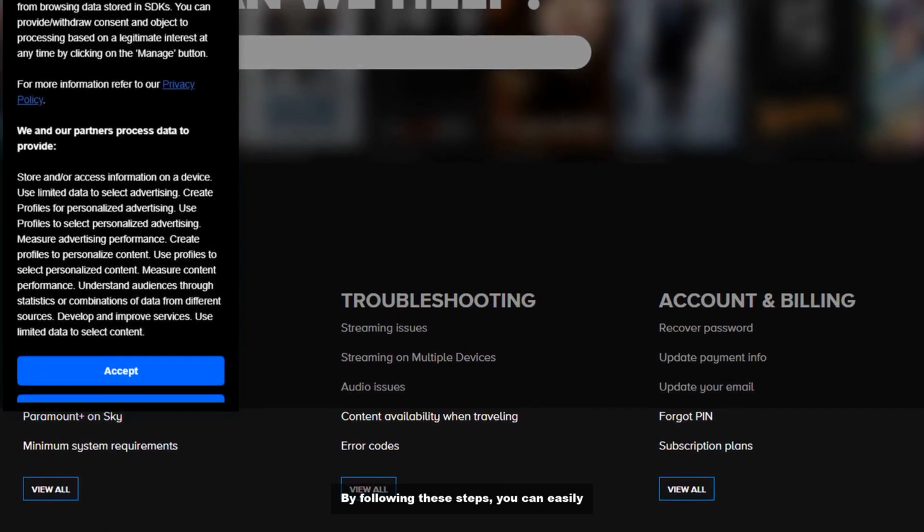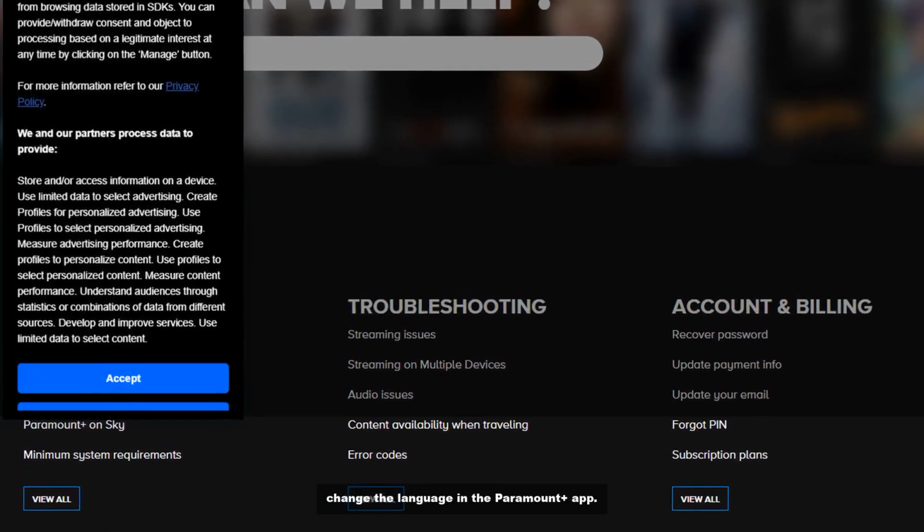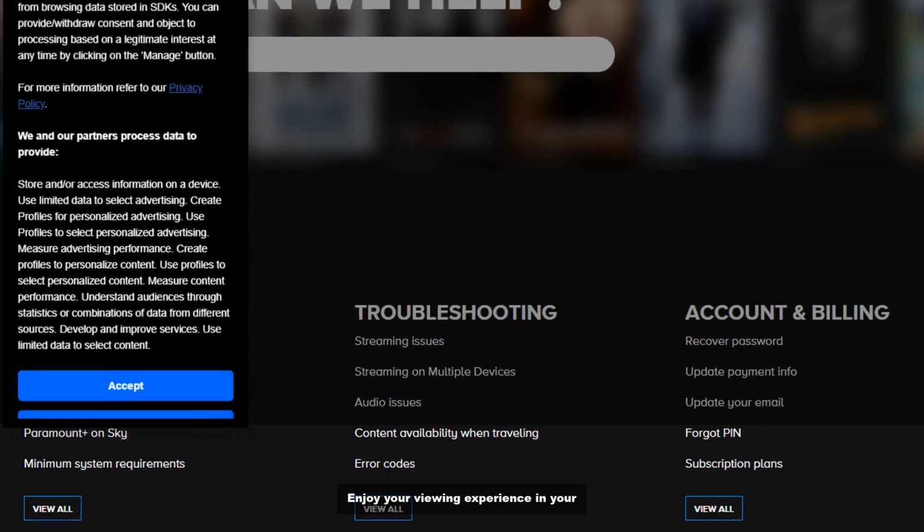By following these steps, you can easily change the language in the Paramount Plus app. Enjoy your viewing experience in your preferred language.